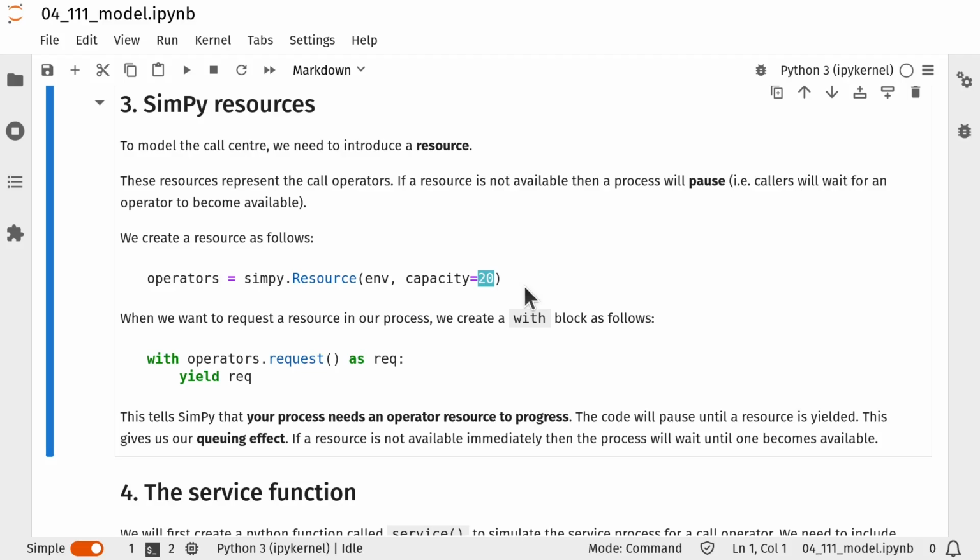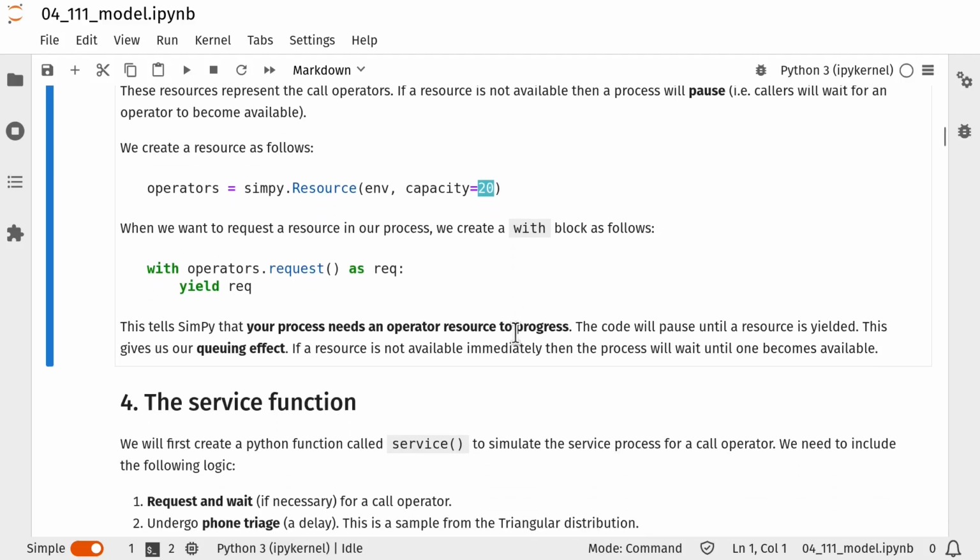When we want to request a resource in our service process, we make use of a with statement in Python. So we can see that the operators object has a method called request, and we've used that in conjunction with a with statement in Python. The return from that value is called req for request. And we then yield that request.